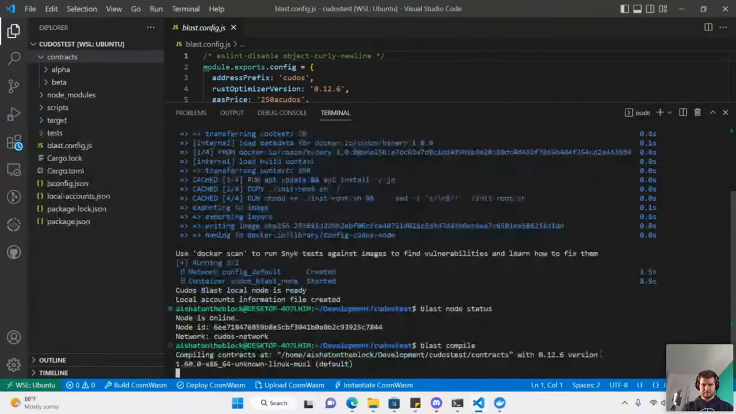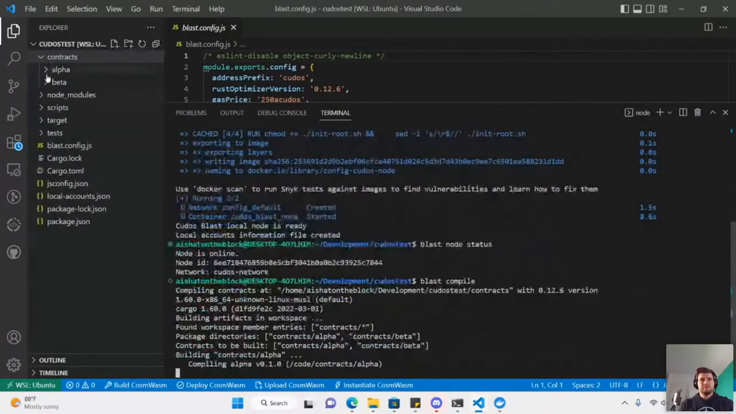What this command does is that it compiles the contracts we have under the contracts directory. So if you want to add any contracts or you want to remove contracts, you come here, and once you run the blast compile, it's going to look at this directory and compile the smart contracts there.